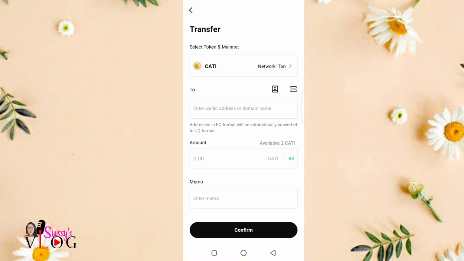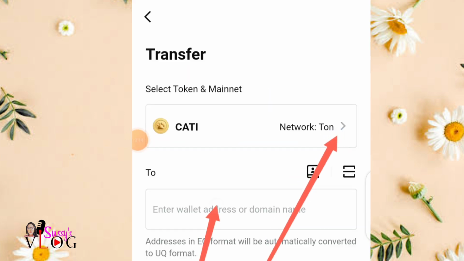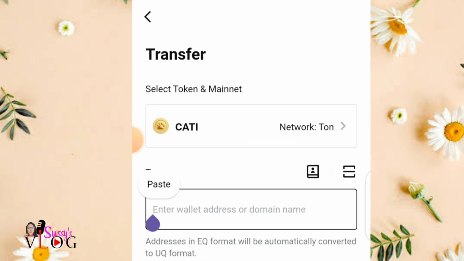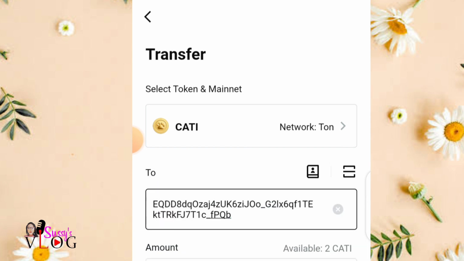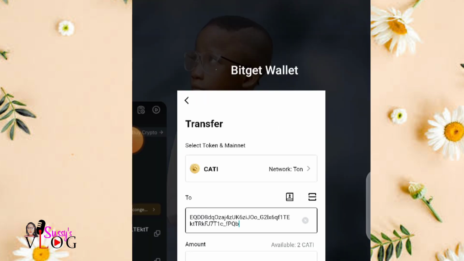I'm also trying to send it. The network is TON. It's TON, right? So we now come here. This is TON. We'll now come here and paste that address we copied. We'll paste it here. Do you see it now, guys?